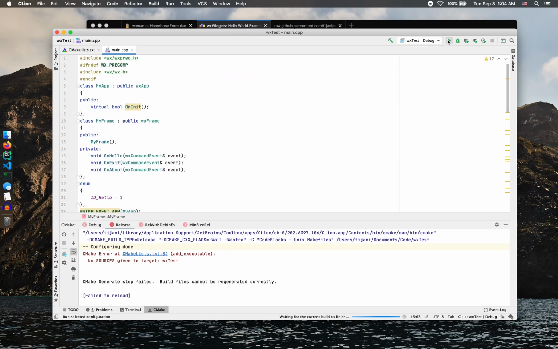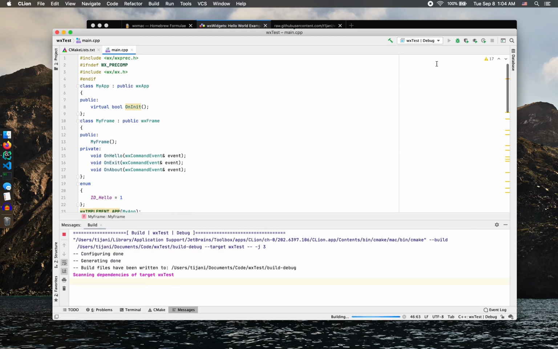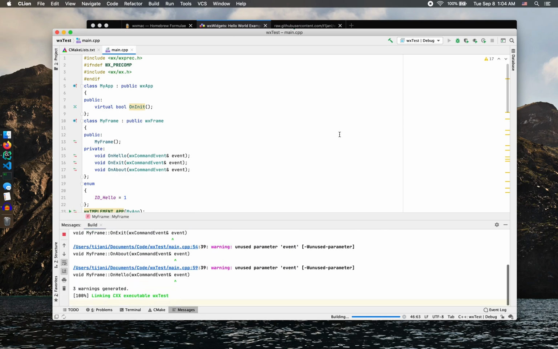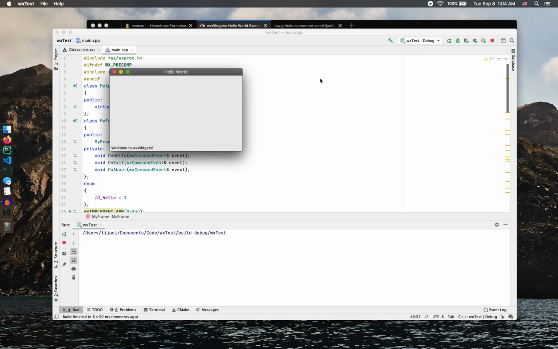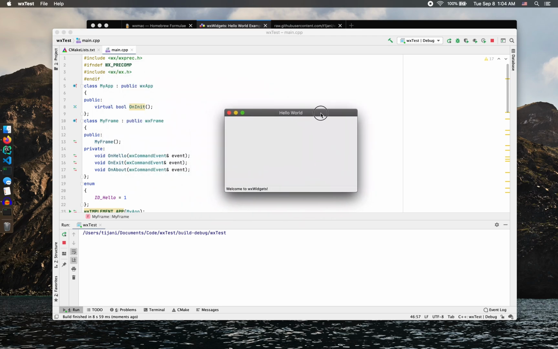If I run the program, it should build and compile a GUI program that says Hello World. And there it is. We have a Hello World program in less than 6 minutes using wxWidgets on macOS.